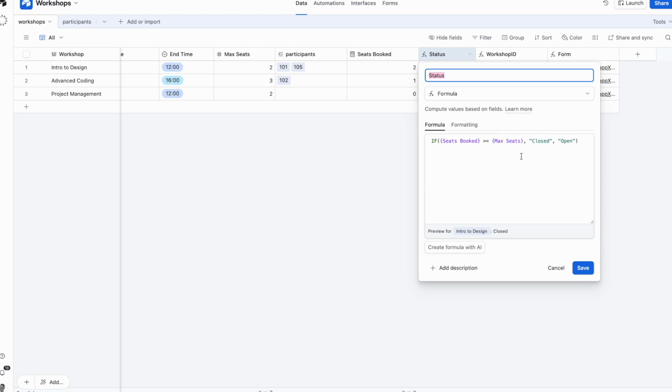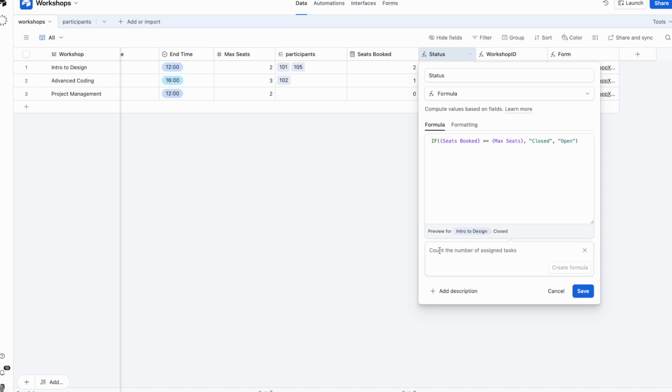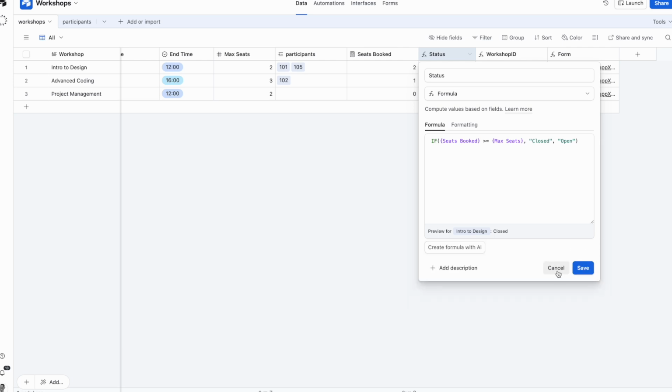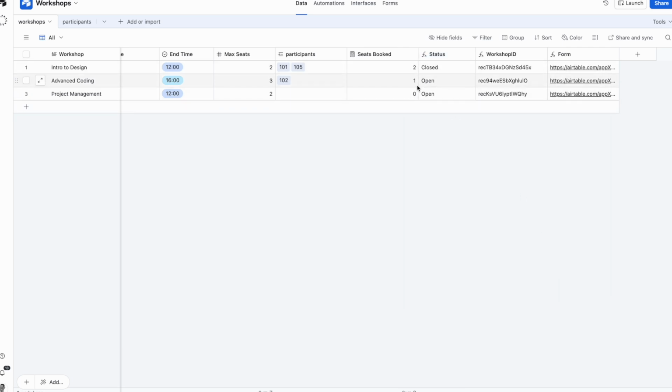This is a very simple formula. If you don't know how to write it, I think you can use the create formula with AI and just describe the scenario or the conditions you want. So that's that. And straight away, you can already see that in this case, we are expecting a maximum of 2, and in this case, we have 2. So that formula is returning closed. If I increase this number to 5, for instance, you can see now that that workshop becomes open because we haven't reached the maximum seats. So let's return this to 2 because it's just going to help us with our example.